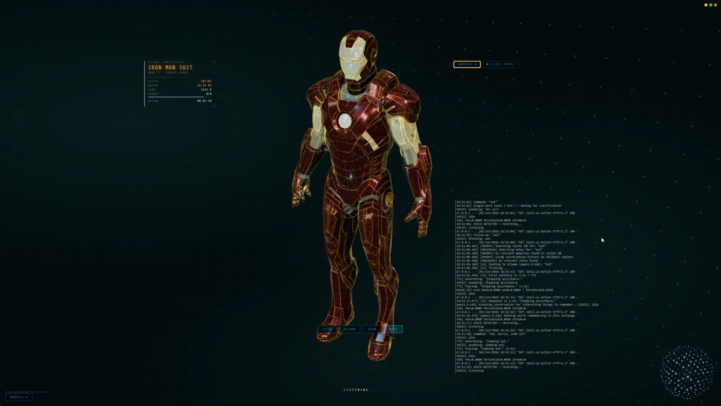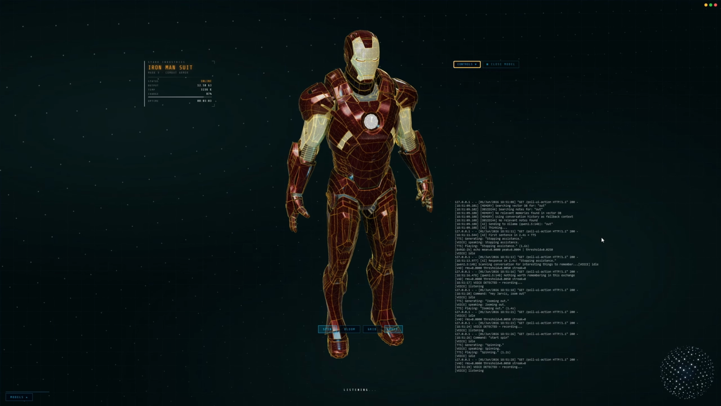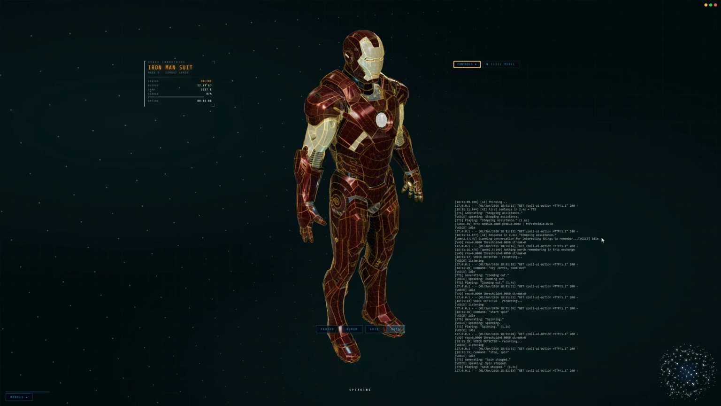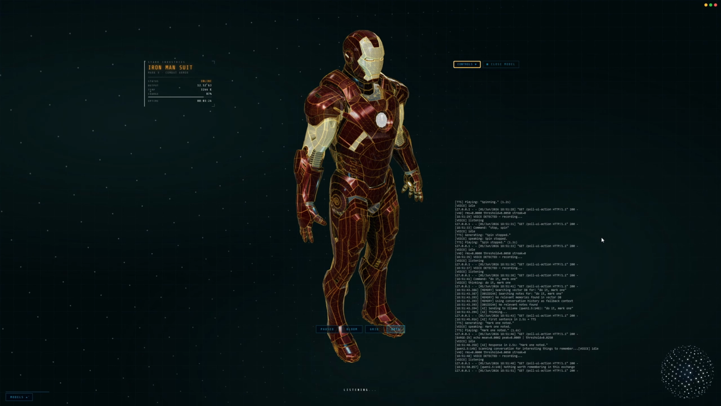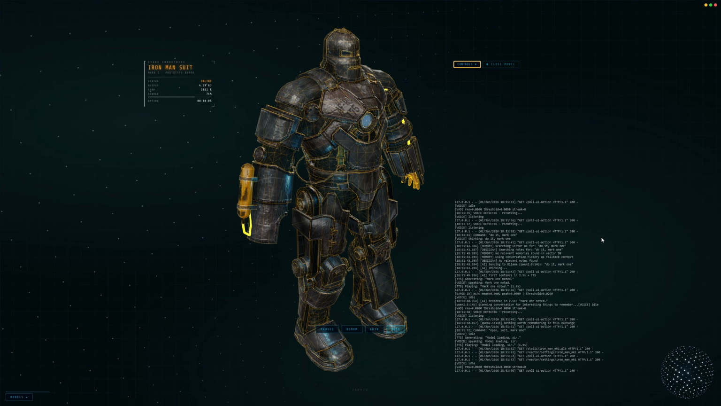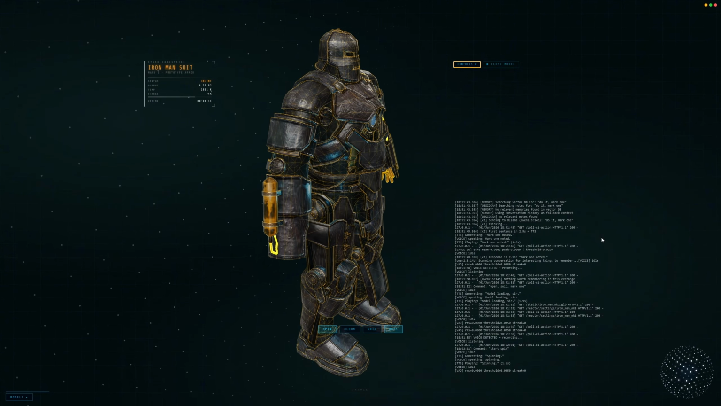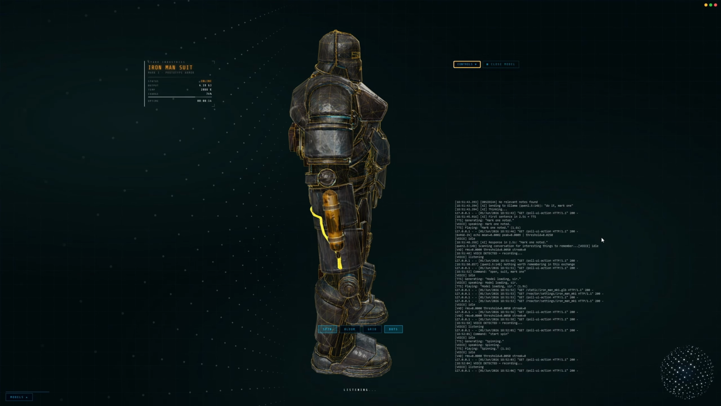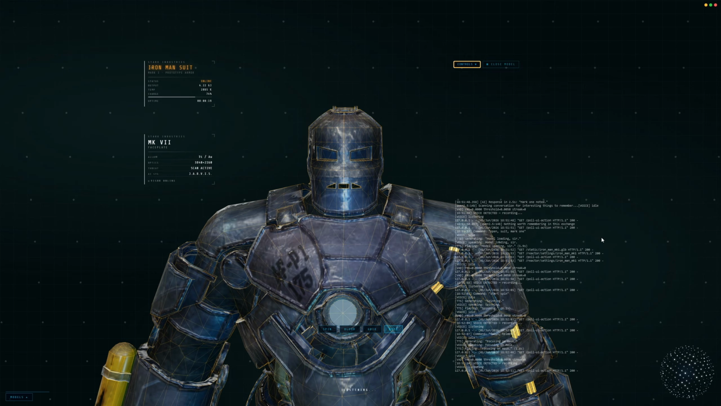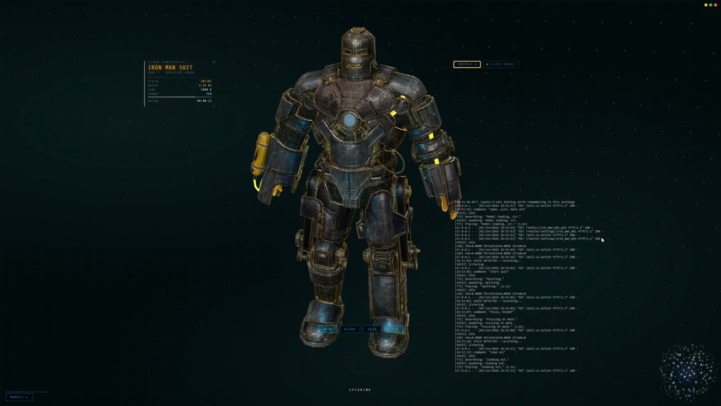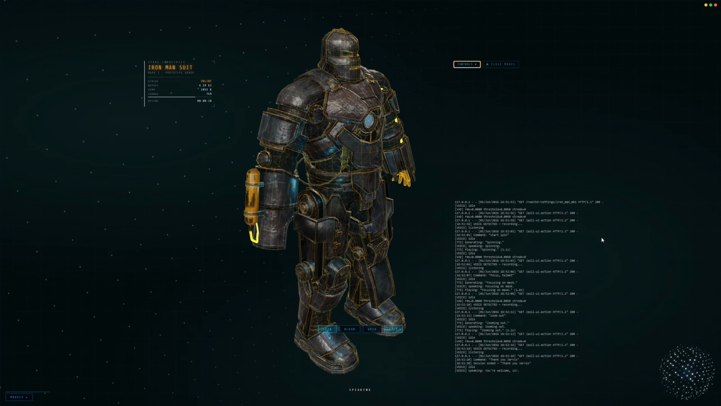Start spin. Spinning. Stop spin. Spin stopped. Open Suit Mark 1. Model loading, sir. Start spin. Spinning. Focus helmet. Focusing on mask. Zoom out. Zooming out. Thank you, Jarvis. You're welcome, sir.